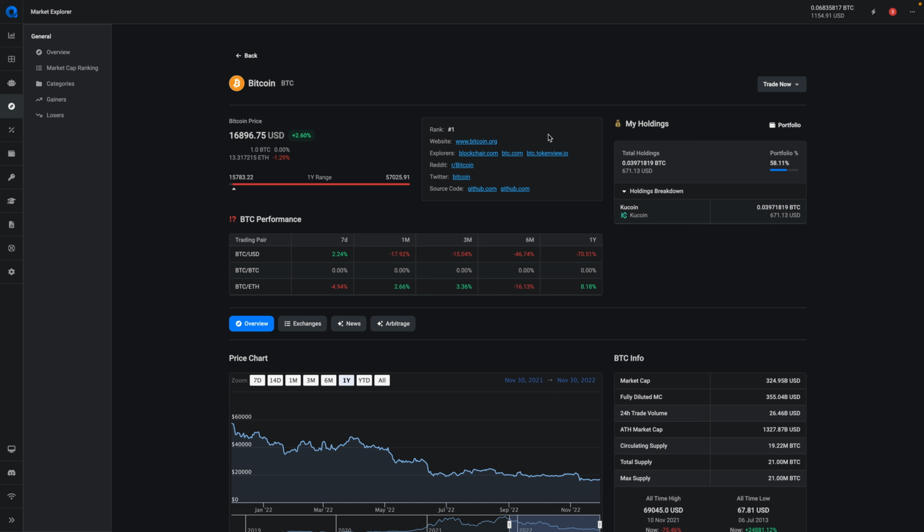So Bitcoin has the highest market cap, so that's why it's ranked number 1. You can find the website, the explorers, Reddit, Twitter, and the source code of the project. You can also see the Bitcoin performance compared to the dollar, to Bitcoin itself, and to Ethereum. You can see the changes over a 7-day period, a 1-month period, 3 months, 6 months, or a year. As you can see, we're down 70% from the year.